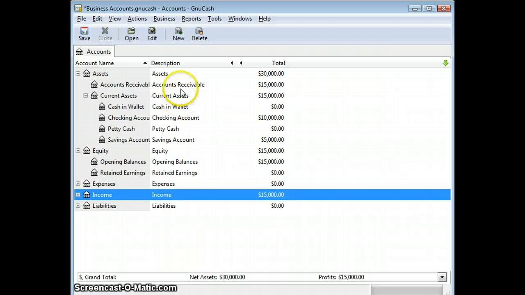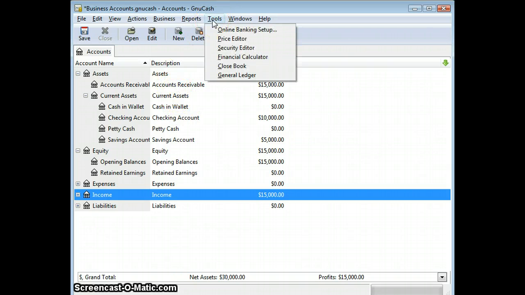Now there are some tools available in Screencast which you can use in your day-to-day accounting practices. Let's see a couple of them. We're going to go to the Tools menu and click on General Ledger.